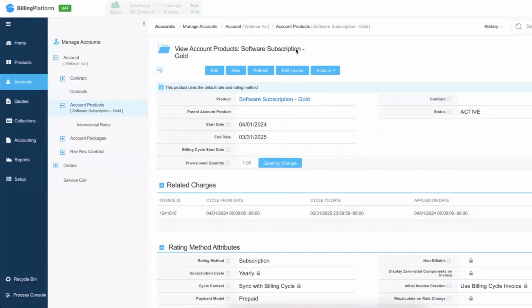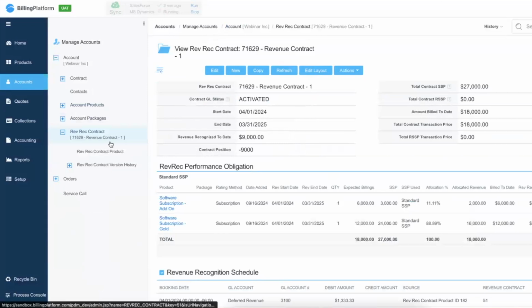So this account product is really the connection or central point between the billing module and the revenue recognition module within our system. And now that I've shown you the products we've sold and the connection to invoices, let me show you the revenue contract. So I've created this revenue contract within the system that pulled in those 2 products that we sold on the billing side of the house, and now they are performance obligations here within the contract.